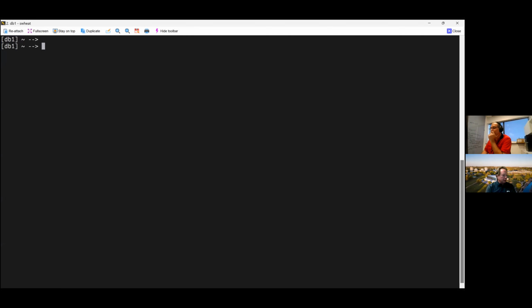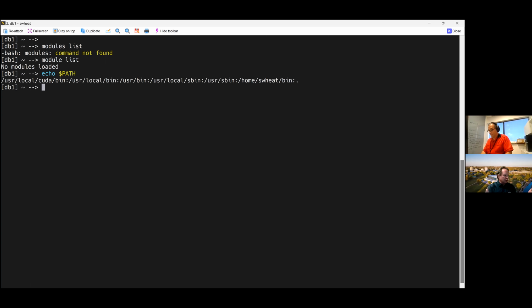So I'm going to do a module list. Okay. No modules are loaded. And so it's a clean environment. And if I do, for example, echo my $PATH, we're going to find a fairly simple path: /usr/local, and /usr/sbin, and finally, my own home's bin.